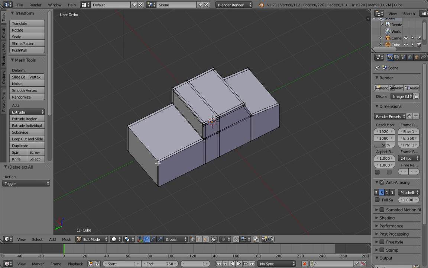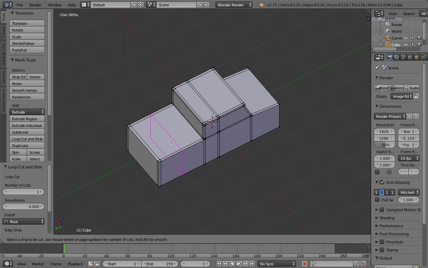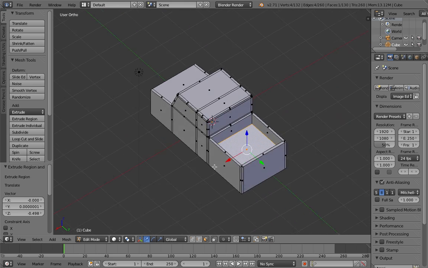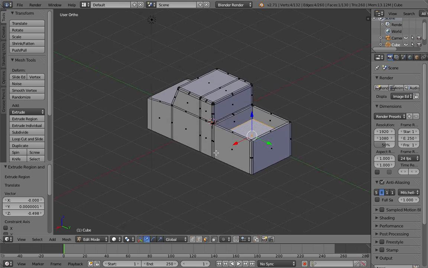We'll add a couple more loop cuts here. Control R, and then left click once, drag it over here, and then Control R again, left click, drag it in this direction. And we'll go down here for face select, choose this face, hit E for extrude, and then move it down a little bit. And it looks like we have a pickup bed now.